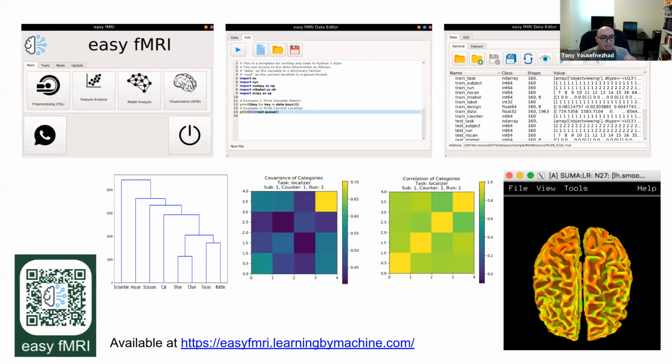The first thing I want to mention is the fMRI project. This is actually the project I started from the beginning of my PhD. Right now it has a full pipeline of analysis, including pre-processing, feature analysis, model analysis, and visualization. It has all of my implementations of all of my papers, including the SSTL.